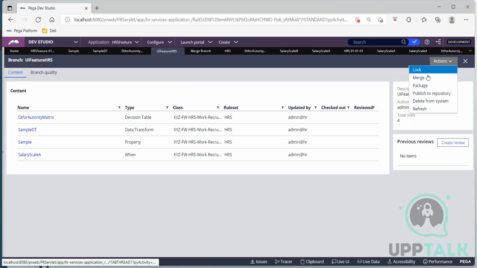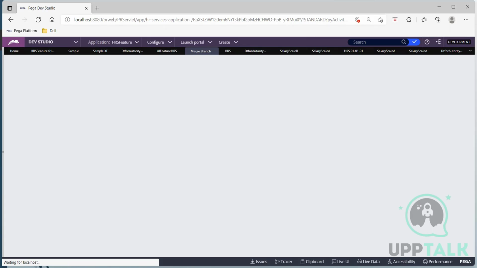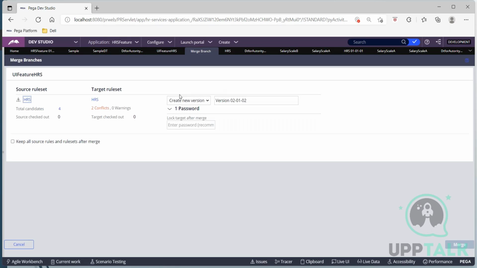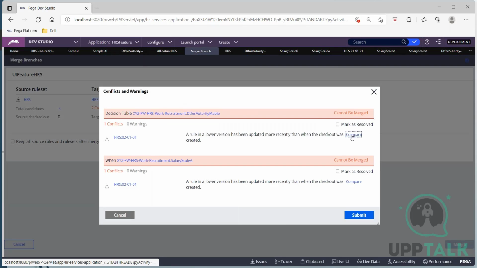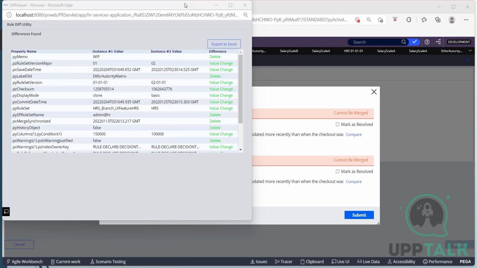Okay, let's look at it, but still would it show? Because again the 020101 is updated. Yes, it would still show. So what we'll do is we'll try to compare, or you can just mark it as resolved.